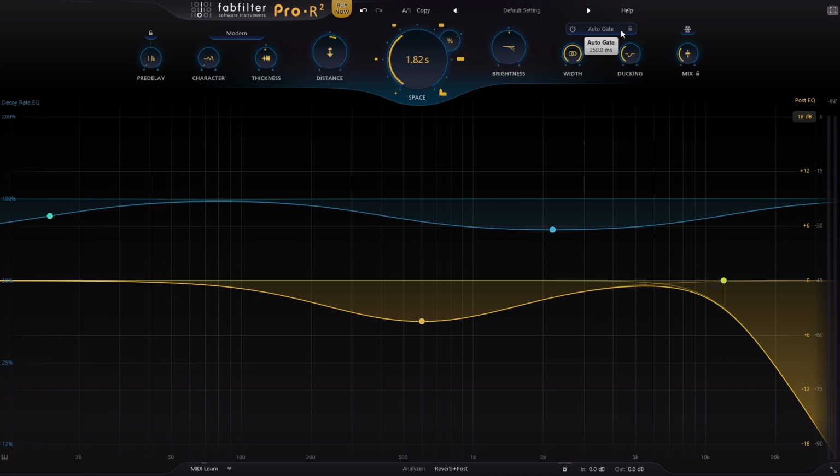And you also have an auto gate, and you can also time it, of course. This is going to be apparent on drums. Of course, you can do it on something else, but instead of making the decay time go down in a natural way, this basically just cuts it, and you can select how long that decay will be. And again, on drums, this will be more and more apparent.